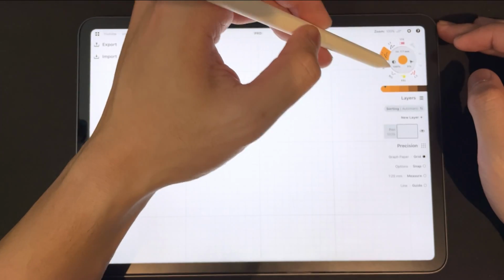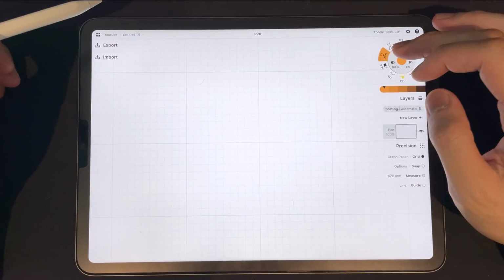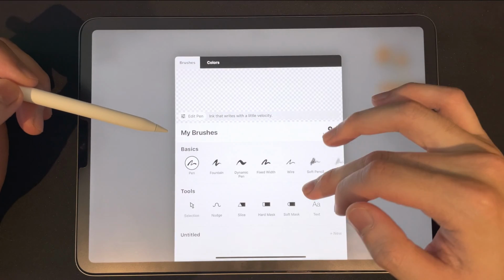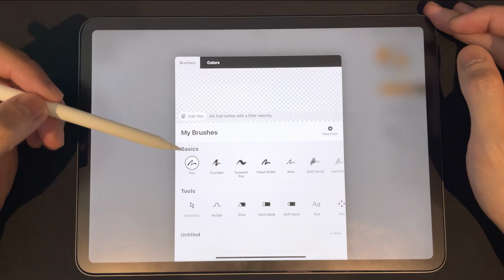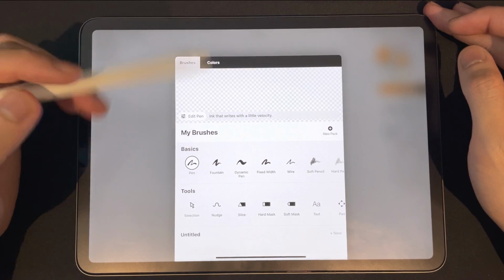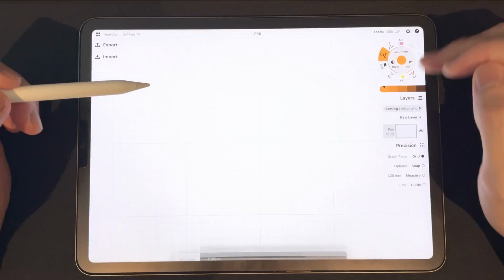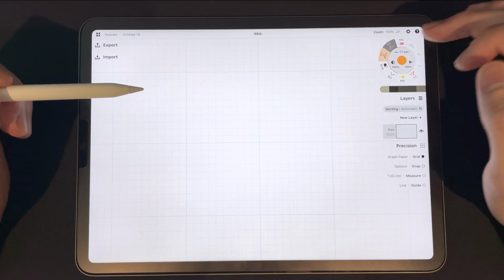And then along here, you've got different types of tools to use. So up here, I've got the pen tool. You just press on it and you can change your brushes. Again, because I'm not particularly artistic, I just stick to a pen. But yeah, feel free to change whatever you want. So that, again, you can change the order in which these are.